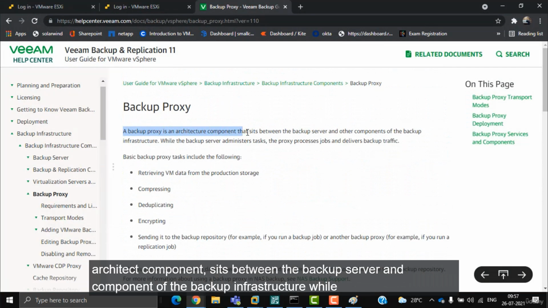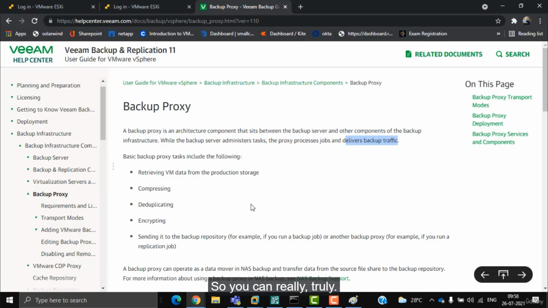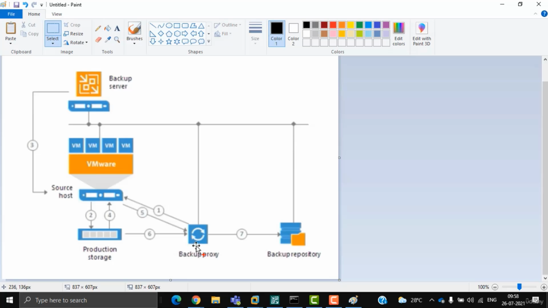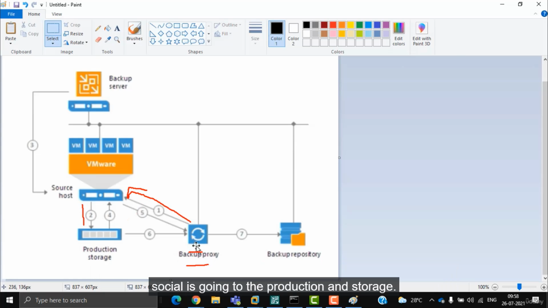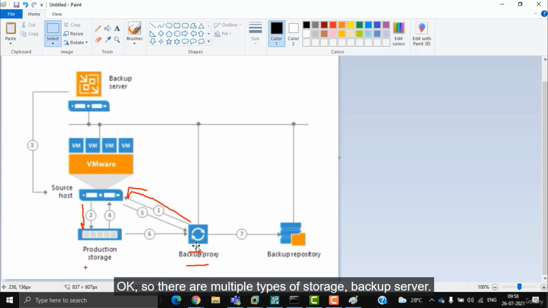A backup proxy is an architectural component that sits between the backup server and components of the backup infrastructure. While the backup server administers the task, the proxy processes the jobs and delivers backup traffic. So you can read it slowly, but let me help you with this small diagram here. As we can see here, this is the backup proxy. Step number one goes to the source host. Step two, the source host goes to the production storage. It could be a vSAN or SCSI, or there are multiple types of NetApp, EMC storage.